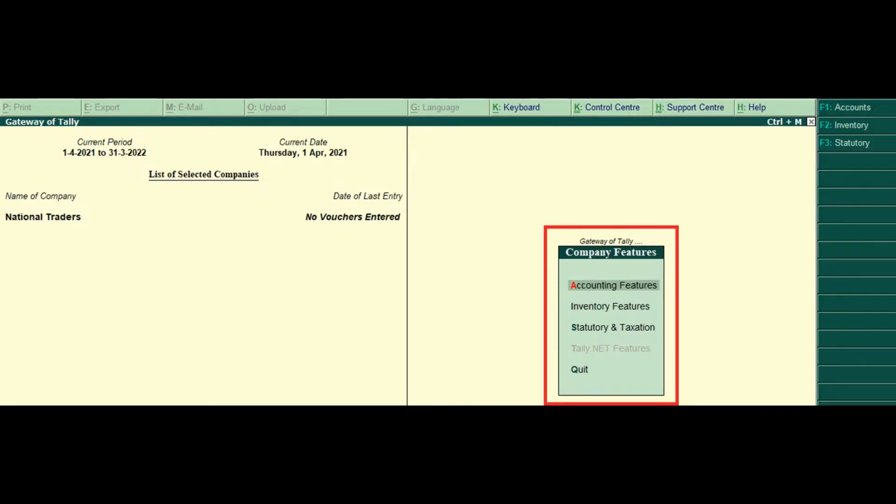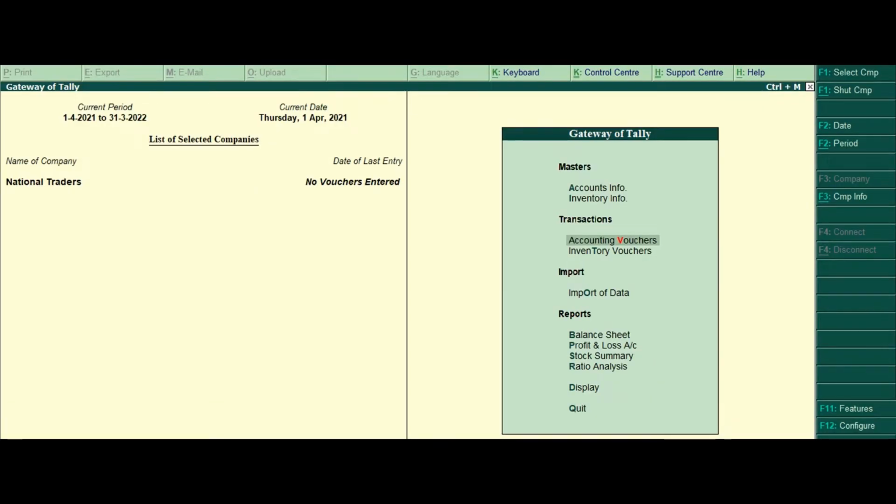Features are company specific and configurations are applicable to all the companies in a data directory. The features are divided into some major categories such as accounting features, inventory features, statutory and taxation, and Tally.net features. You can press F11 from any screen of Tally.ERP9, or you may also click on the F11 Features button available in the button bar to enable the required features.